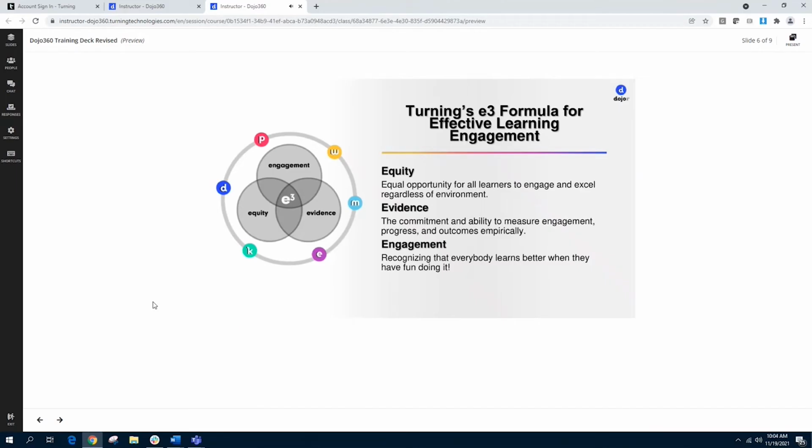You can incorporate videos in your presentations as well, in your classes, your assignments, or your live presentations. Now, at Turning, we keep the 3 E's in mind when we create our products, and Dojo360 is no exception. It is our job to ensure that all learners have access to Dojo360 and that instructors can provide evidence-based learning, progress, and outcomes. Being engaged is the best way to keep learners focused and having fun at the same time, and Dojo makes it very easy.